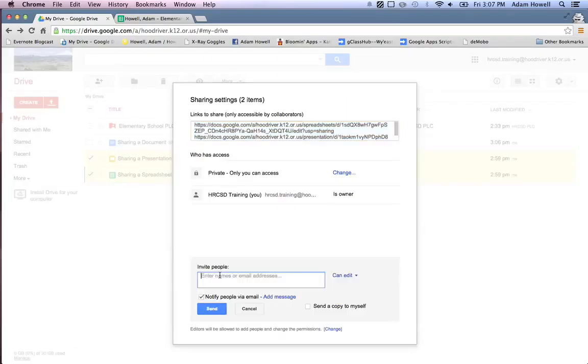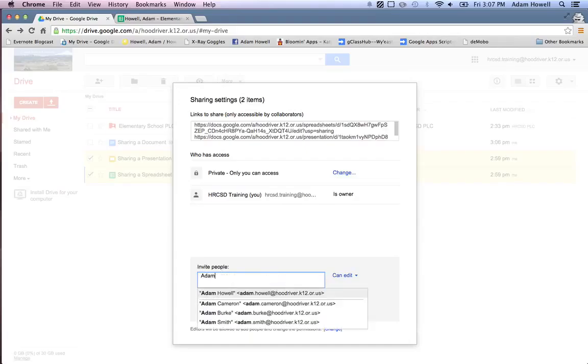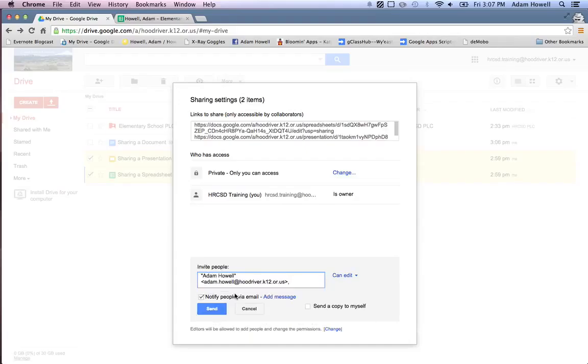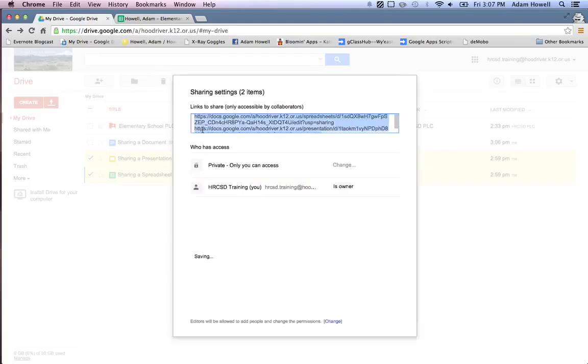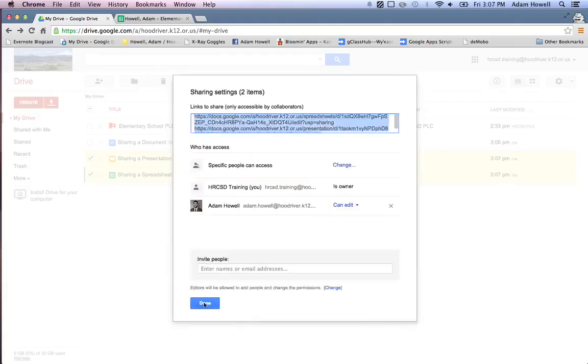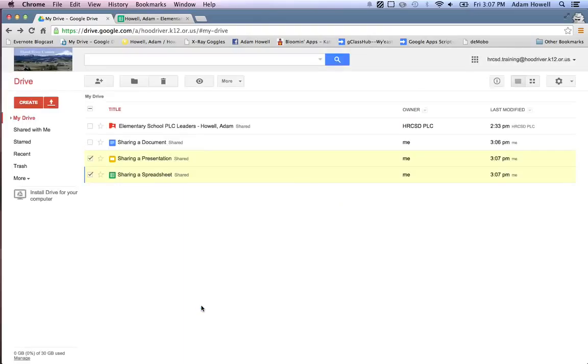So I'm going to do the same thing. I'm going to enter in my name. I'm not going to notify by email, and I will click OK, and it will have shared that document. Now, from my personal work account, how do I view those documents that are shared?